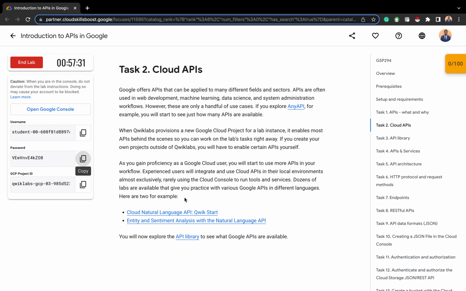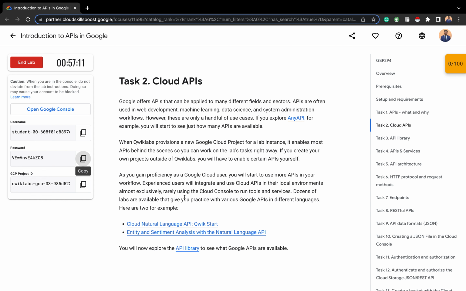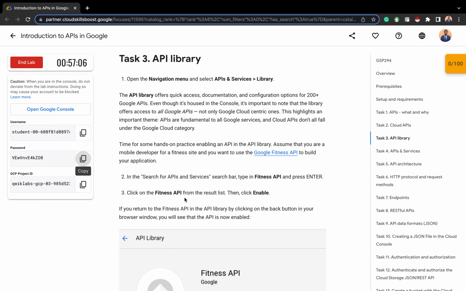For task 2, Cloud API. Google Cloud offers different kinds of APIs, and with Google services, you can expect a whole lot of APIs. So the Cloud APIs are just the APIs that you use on the Google Cloud platform. The Cloud API also integrates with local environments and a whole lot of other services. The API library holds a whole lot of the Google APIs. So not only the Cloud APIs, it covers a wide and extensive range of APIs used by Google services, either on Google Cloud or other Google services.